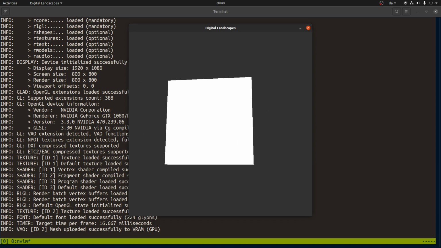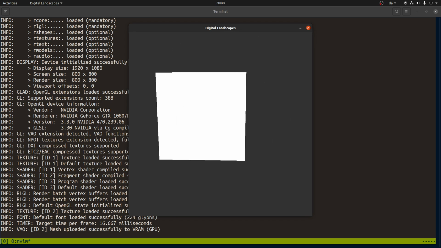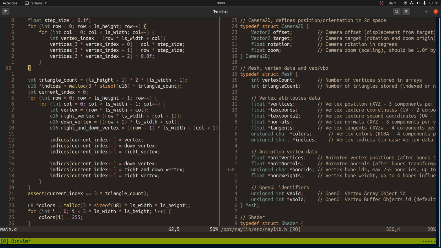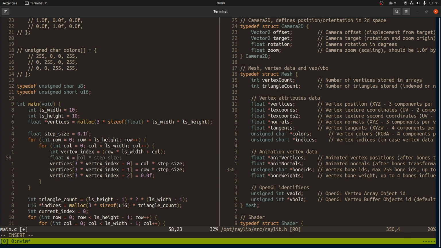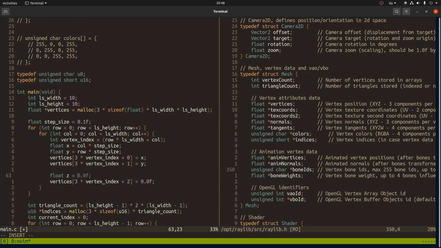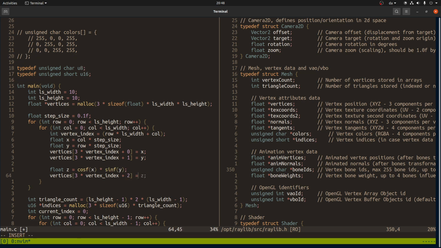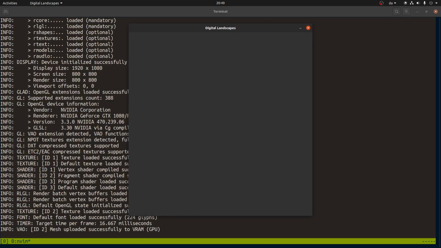Let us now do something. Let's start by extracting out the x and the y, and let's make the set something more interesting. Maybe we can make the set this function. I think to get that to work, we need to also include math.h. And let's see if we can run that.